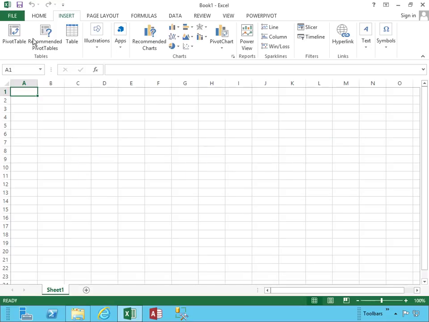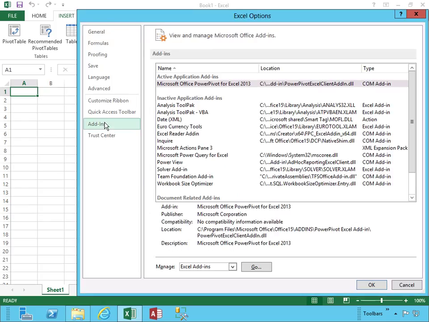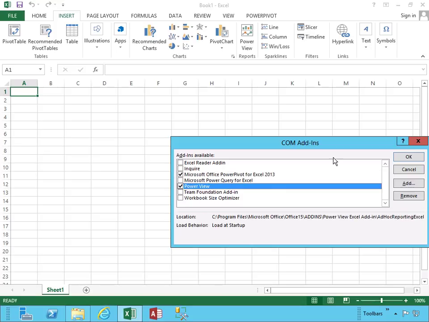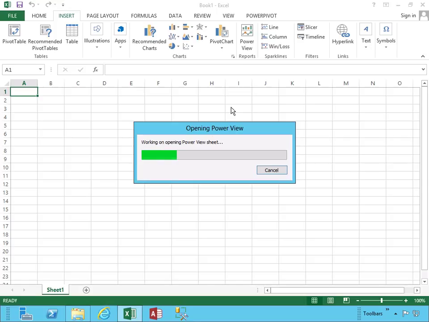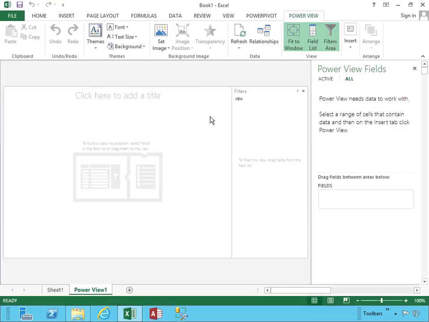Let's cancel here, just like we do with Power Pivot. File, Options, go to our add-ins. Click on COM add-ins, Go, and enable Power View. We click OK. We still don't see the tab. That's fine. The big difference is now when we click Power View, it opens. Notice that we just added a sheet in here. And of course, we have no connection. And that is right. We haven't added one.